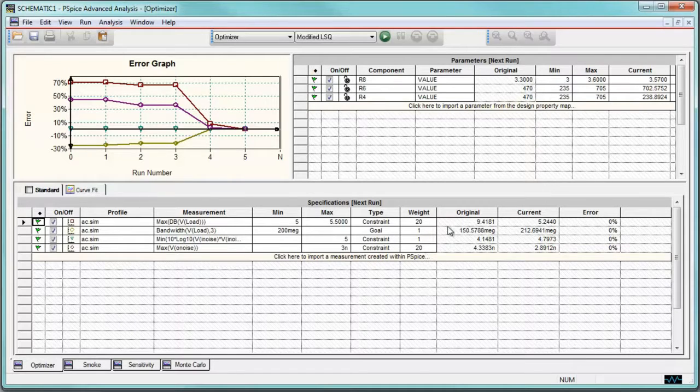And when we take a look at this, we can see our original value was 9.4181, and eventually it got it right into the middle of our constraint. So it got it to 5.244, which is right in the middle of 5 and 5.5. Our bandwidth, it got over 200 to 212, and it was able to meet our noise margins here as well too. How did it do that? It changed our component R8 to 3.57, R6 to 702, and R4 to 238.